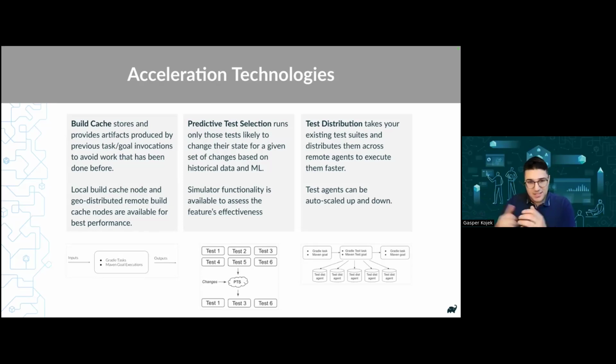Same goes for tests. Instead of running all of the tests, which are oftentimes the most lengthy process in a build, it can just get the test reports from cache if the source code didn't change, for example. And we're offering both local and remote cache nodes for that. Remote cache nodes are super useful for CI. Those can give you a really good boost in CI build performance.